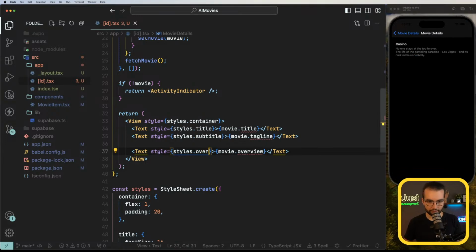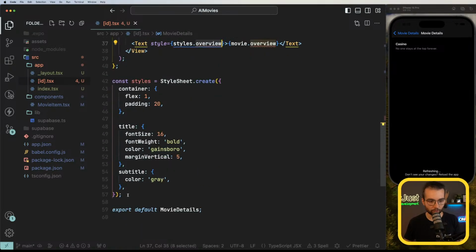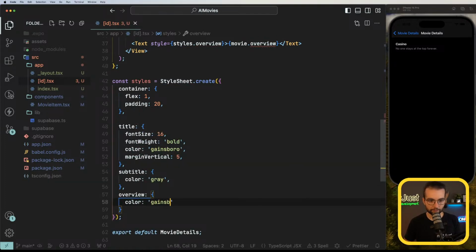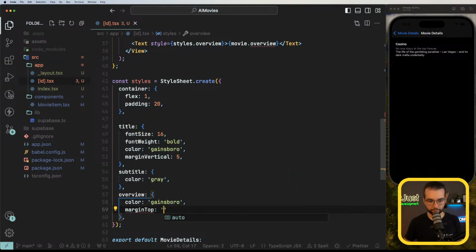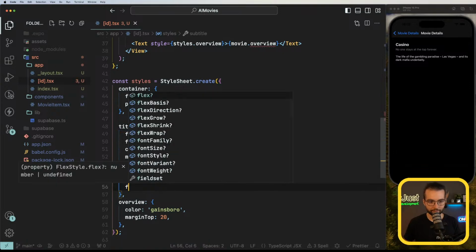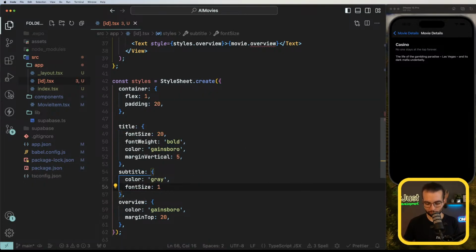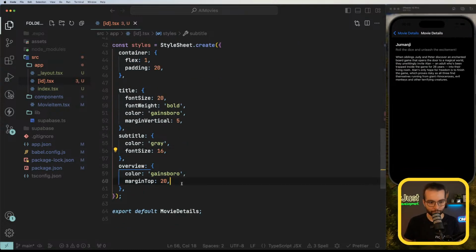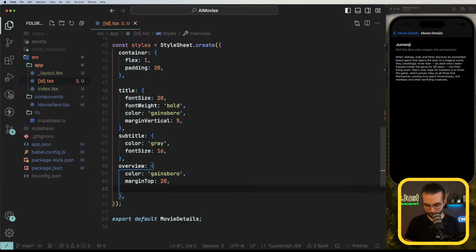Yeah, and we can even add some styles here to the overview. Color, I don't know, Gainsborough, and maybe margin top 20. I'm focusing on very small things, but we are basically done. So if we go to different movies, we're gonna see the information about the movies, more details about it.